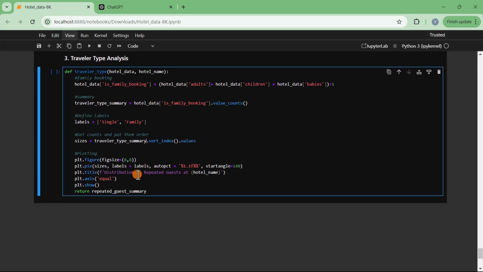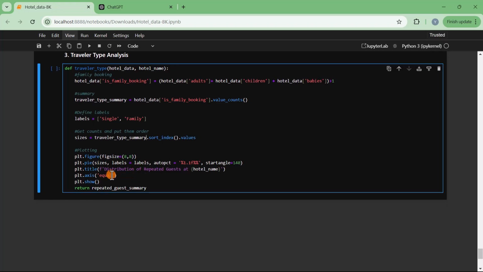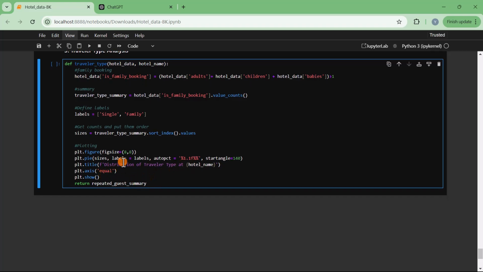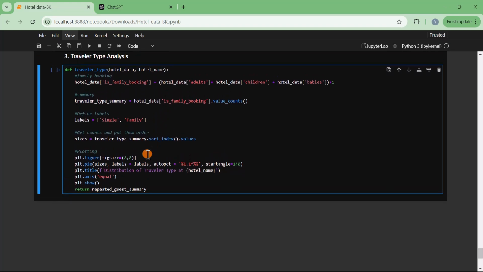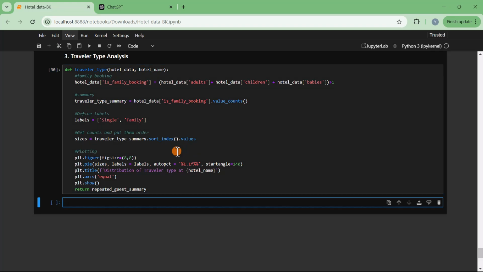And after that we are going to say distribution of traveler type at hotel name. Then this should be okay. So let's go through our code once again, just trying to make sure we don't have an error. So let's run this, and that's fine.